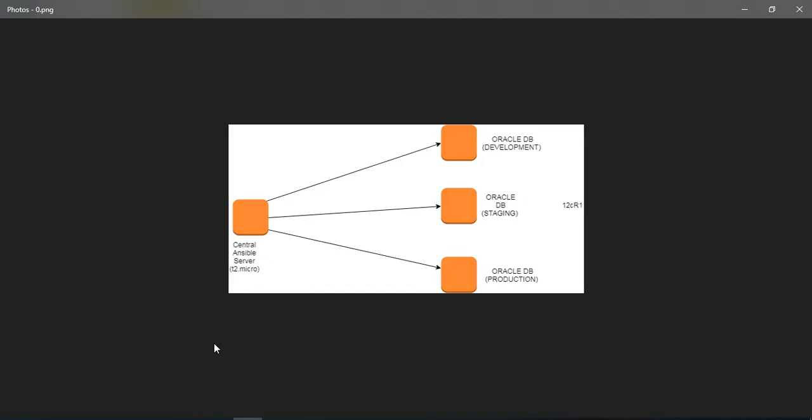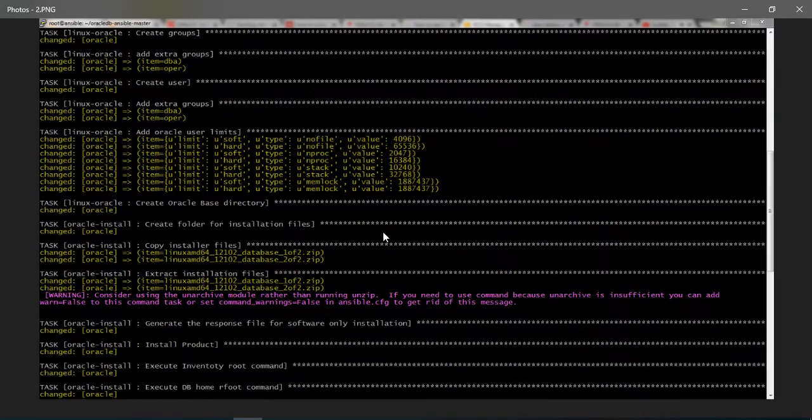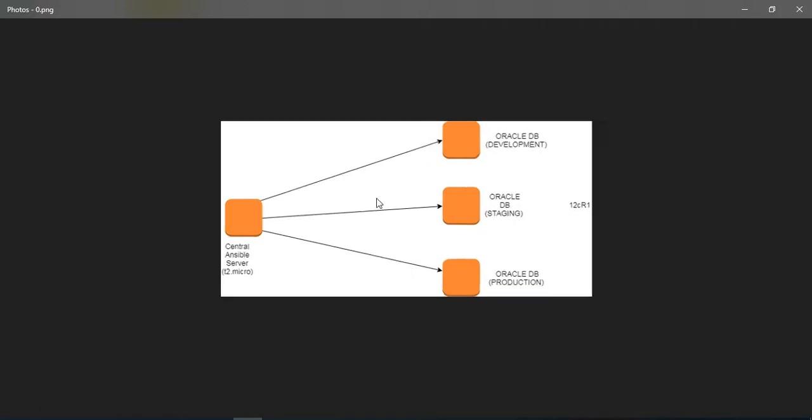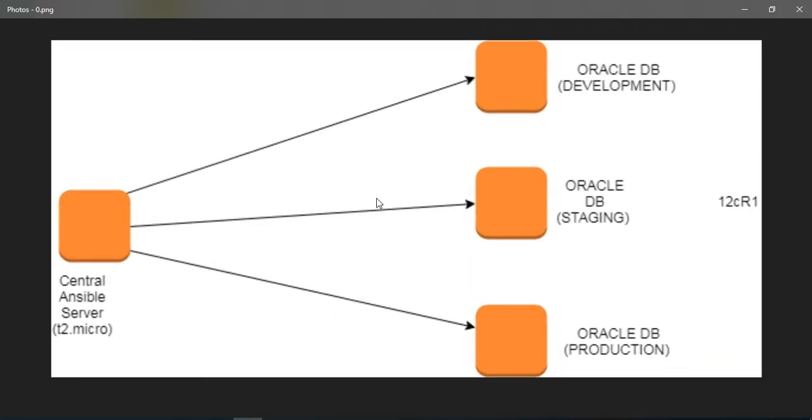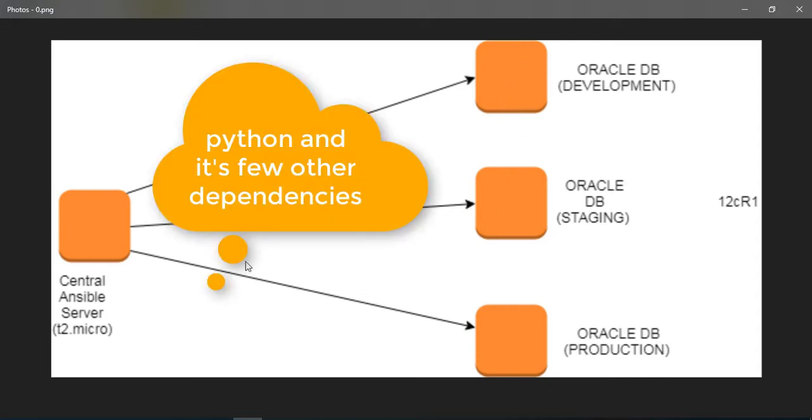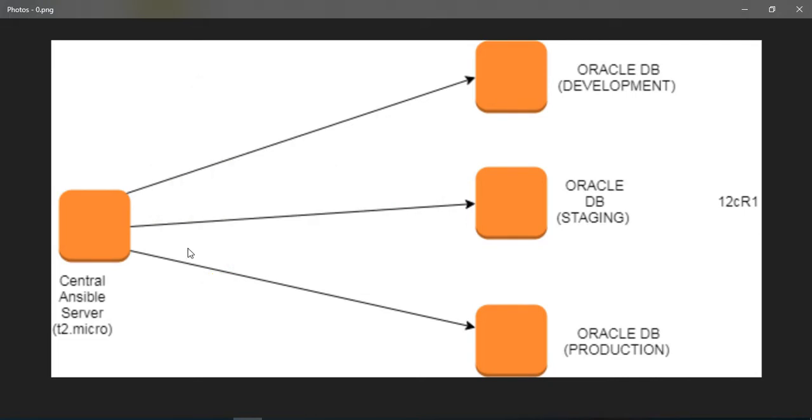One more thing: the only thing Ansible requires is that the remote servers have Python installed. Ansible is written in Python, so Python must be installed on all these servers, and Ansible must be installed on our central server. That is the only requirement for configuring Ansible with our Oracle database.